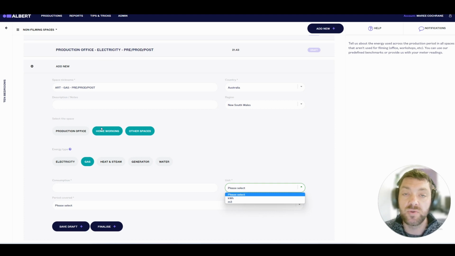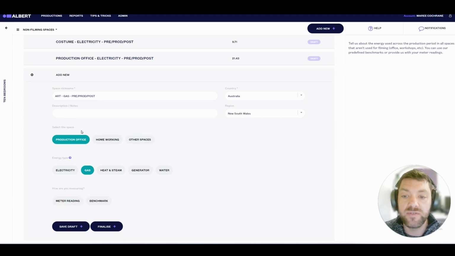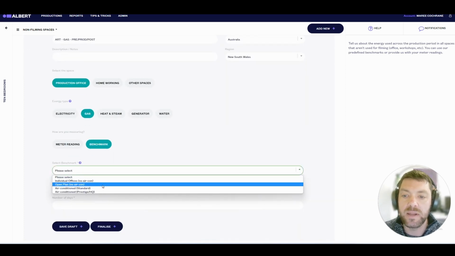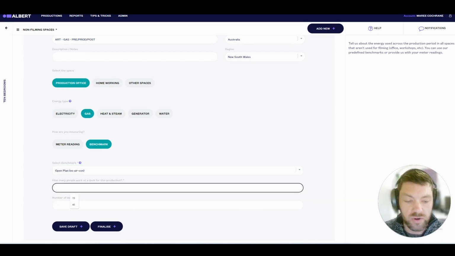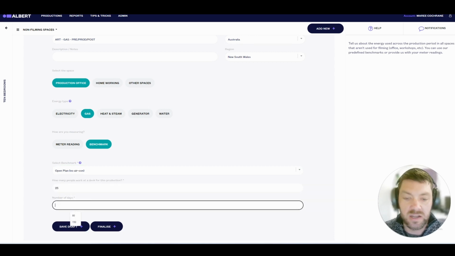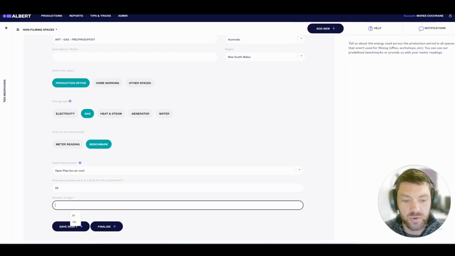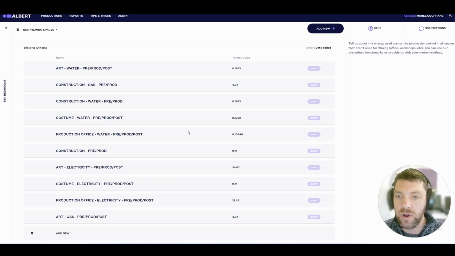So it's best when you're doing the first estimate to select production office and then select gas and use your benchmark. Okay, our art department is open plan. We've got 25 staff in art, and if I look at my checklist, again, art is for 240 days, and then I can click Save. Early on in the pre-production, use the benchmark figure, and that will help give you an estimate.